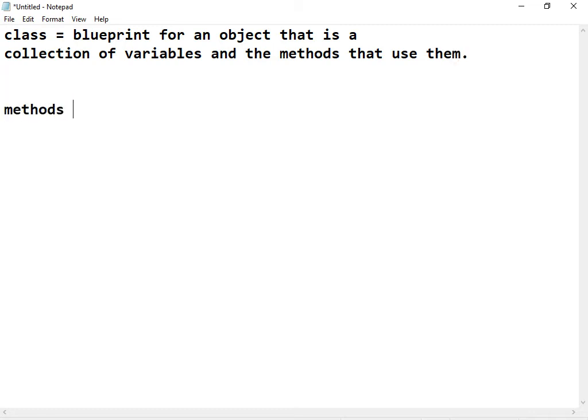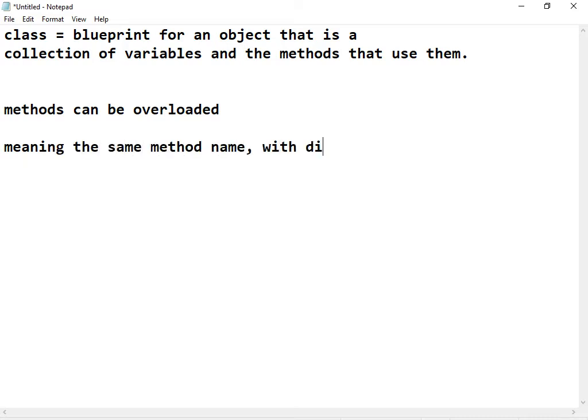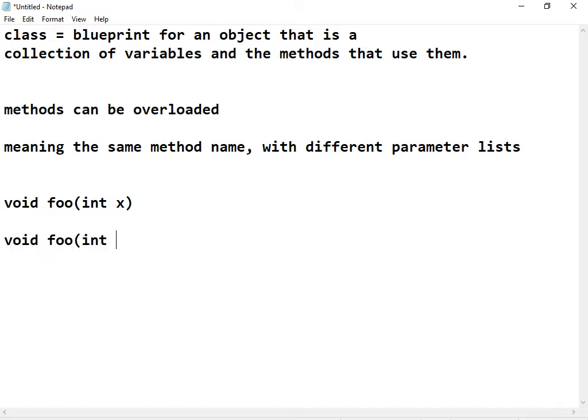And so methods can be overloaded, meaning the same method name with different parameter lists. Now they actually have to be different parameter lists, really different, not just like this, giving an int and calling that one x, and then writing another one that had a different parameter variable name. That's not going to work, right? They actually have to be different types for it to work, or different numbers.